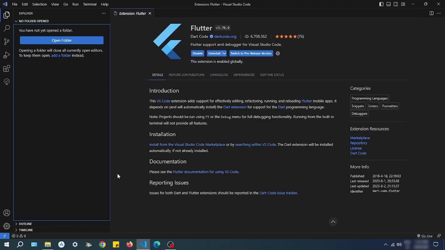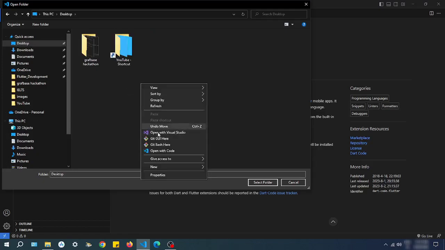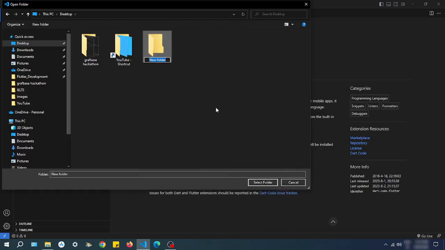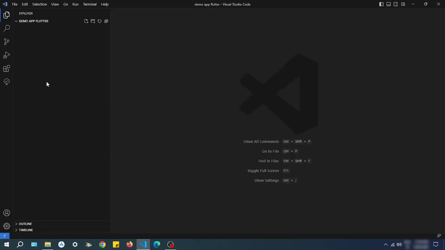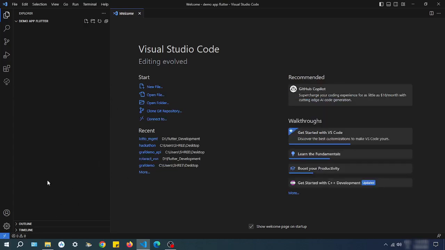Now let's open a new folder for our Flutter project. Let's create a new one. I'll name it my demo app Flutter. Let's open this. To create a new project in Flutter, we will use command line here and we will open a terminal.